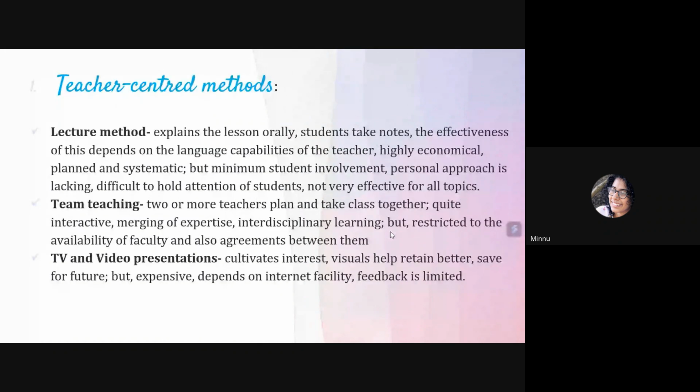Teaching methods could be teacher-centered as well as learner-centered. Like the term suggests, teacher-centered methods are those in which the teacher has more involvement than the learner. So we'll look at which are the teacher-centered methods.